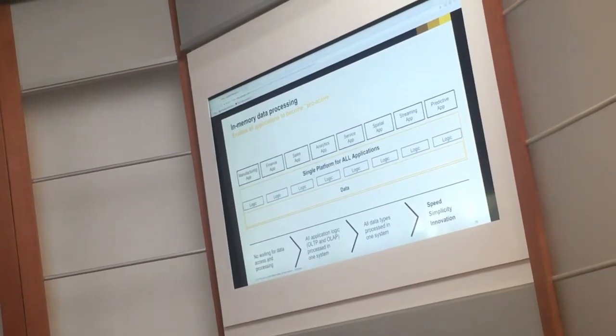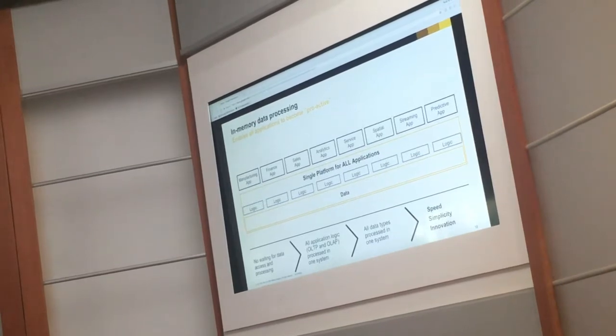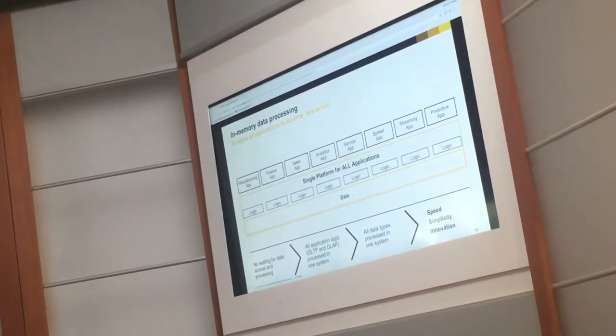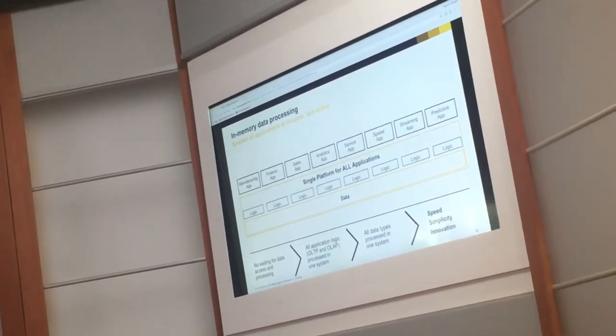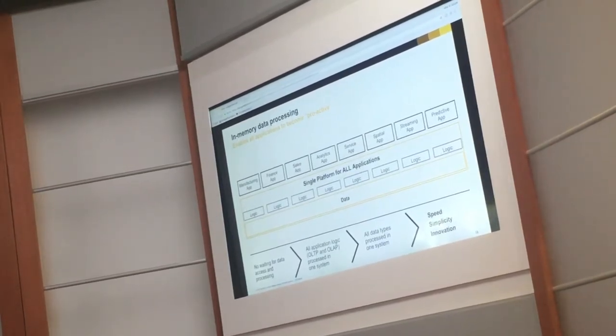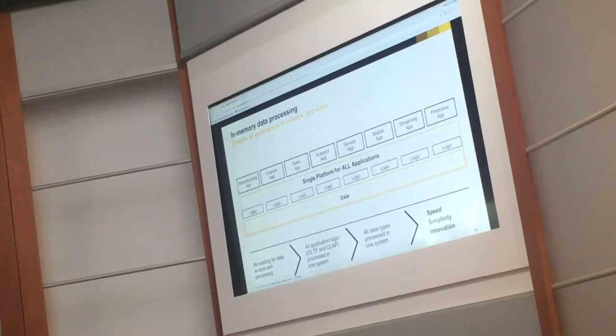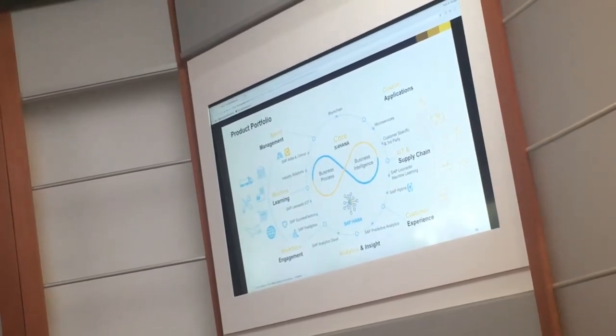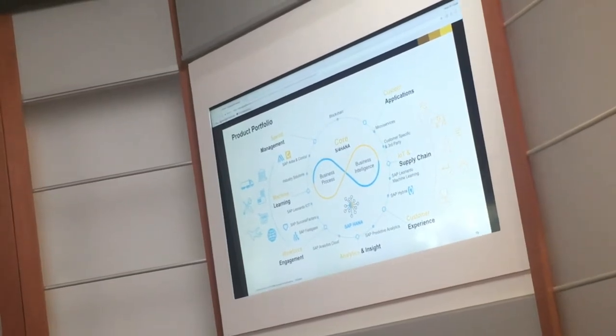All data types processed in one system. So what do we mean with that? That means spatial, graph, text. What we've done with the system is instead of looking at those as different database workloads, we've looked at those as data processing engines, right? And I'll show you a picture of that in a second. I'll skip through this quickly.